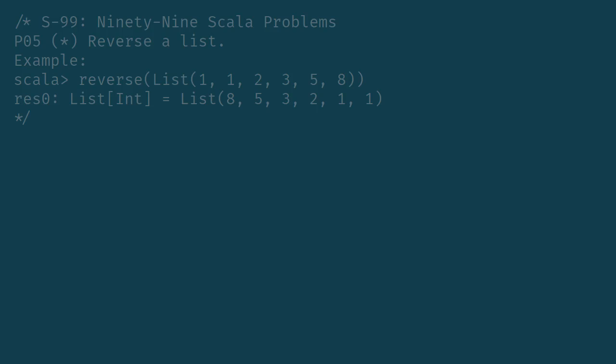In this video I'm going to be solving problem 5 of the 99 Scala problems. Basically this is a list of problems that range in difficulty. The earlier problems are actually totally dedicated to processing lists, so methods that have to do with reversing and finding the length of lists. In this problem we're going to be reversing a list. It gives us an example here of a list that's been reversed, so we've got something to compare our output to.